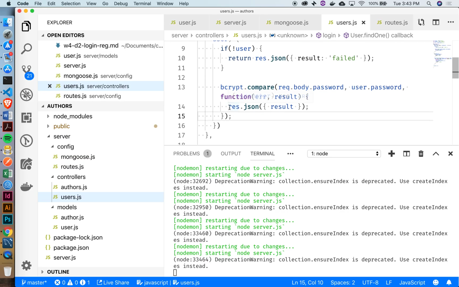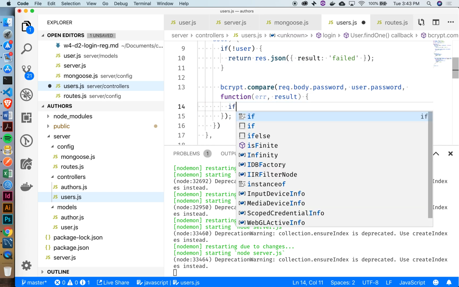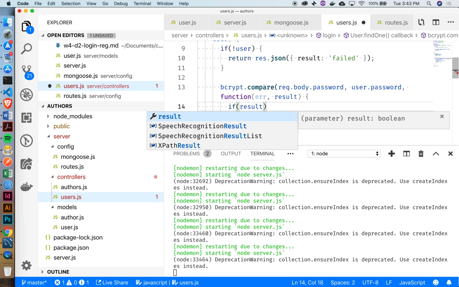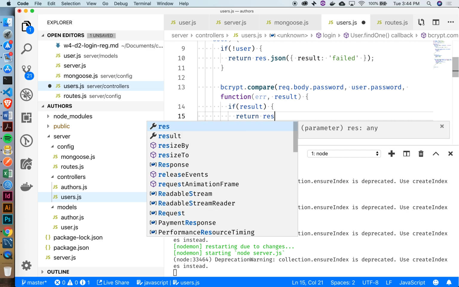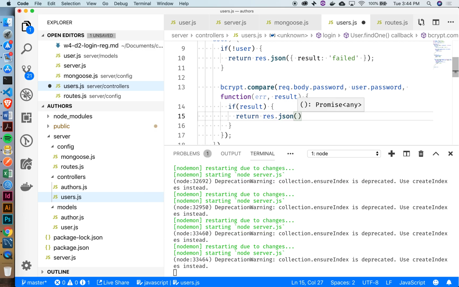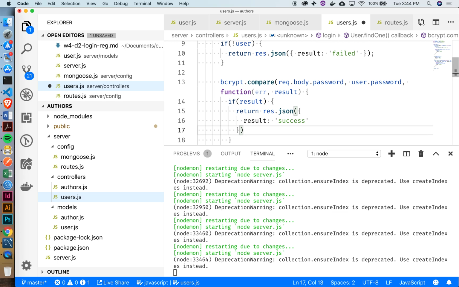All right. So let's do our logic based on that. If the result was true, so if result, and that's the shorthand, this would just say if this thing is not falsy, if it's truthy, then let's return res.json result success. So we successfully logged in.